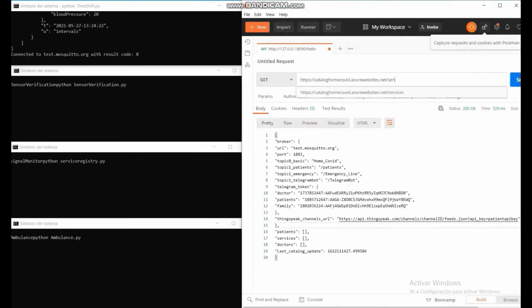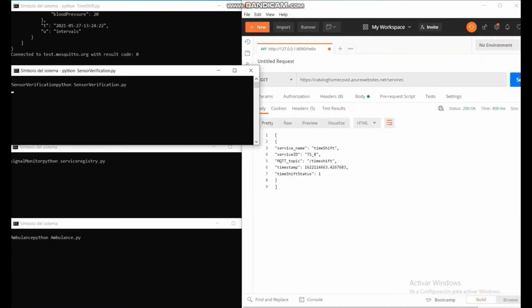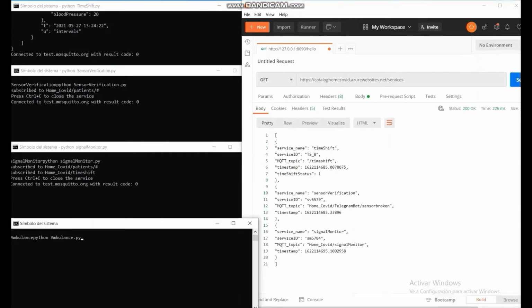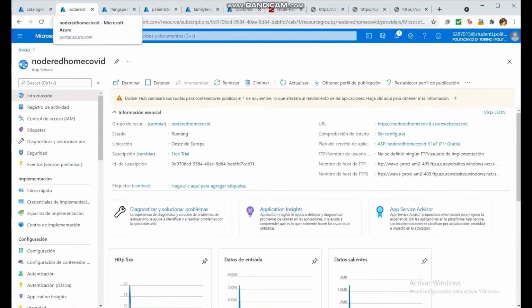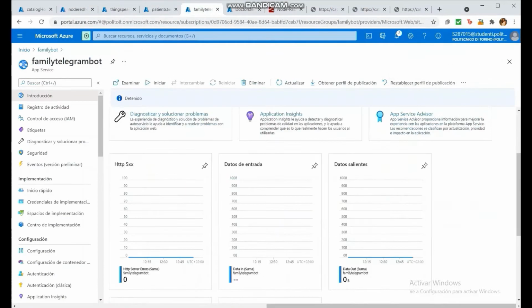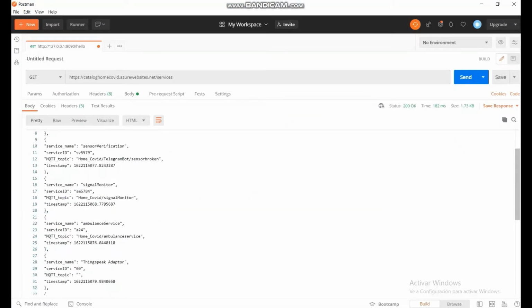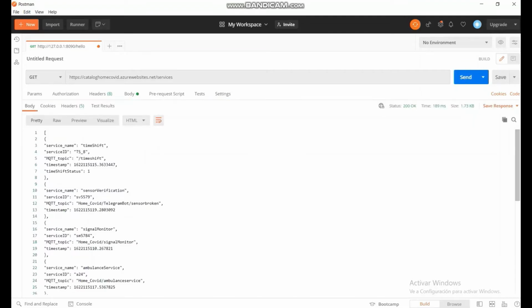First, we can start by running the timeshift and see how it gets registered in the catalog. Then we start the sensor verification, the signal monitor, and the ambulance. Now we start the services running on Azure that are Node-RED, Patient Manager, and the Telegram bots. Finally, we can observe that all the mentioned services appear now in the catalog with the necessary information for them to work. They also have a timestamp that needs to be updated. In case this doesn't get updated, the catalog will delete them.